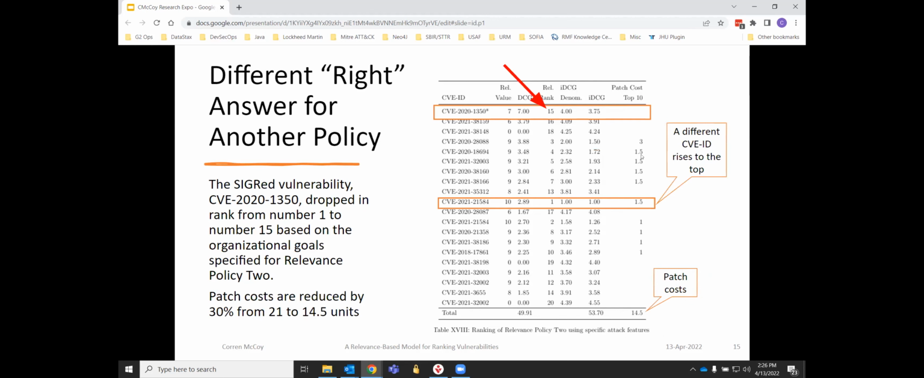Now, with the new policy, if we were to patch the top 10 based on their ranking order, we see not only that a certain vulnerability is now migrated to the top, but also our patch costs are reduced because now we are patching vulnerabilities which are more applicable to the organization. And those may not be the ones that have the highest criticality score, but they are the ones that meet the criteria set by the policy that was established.